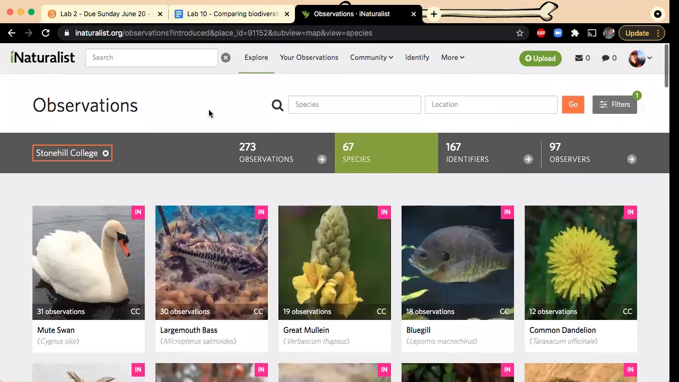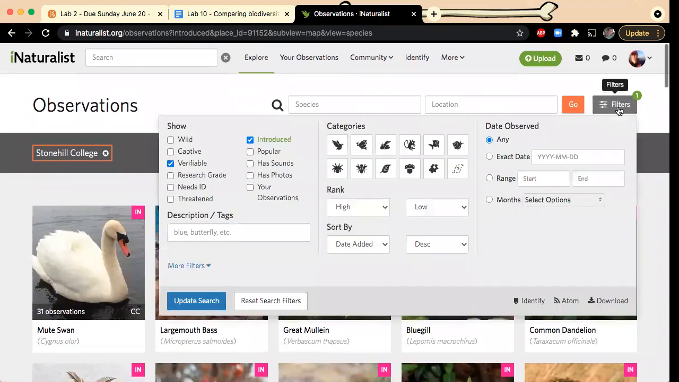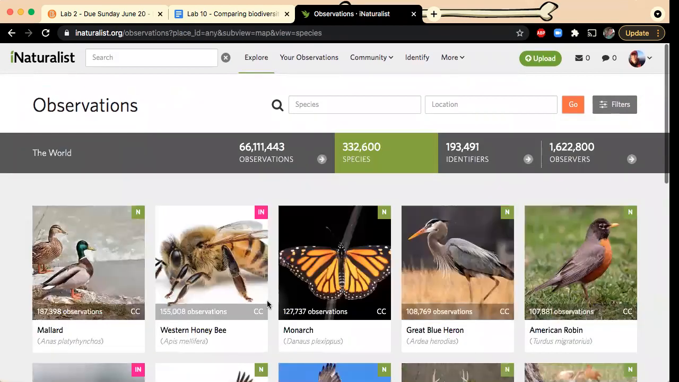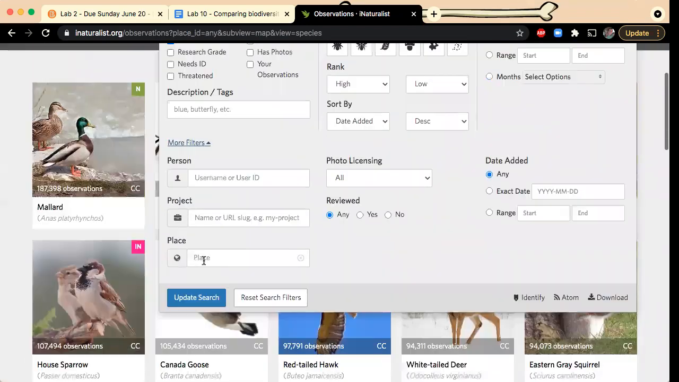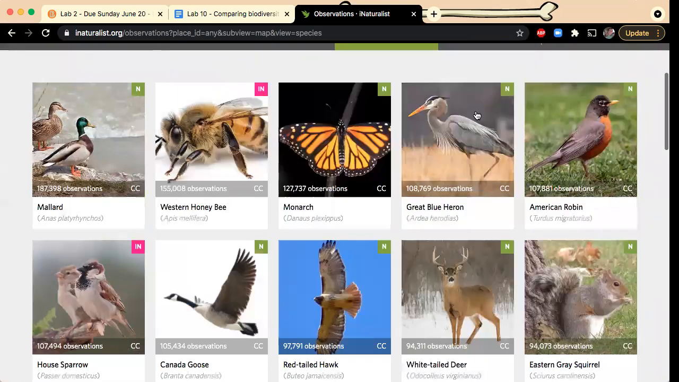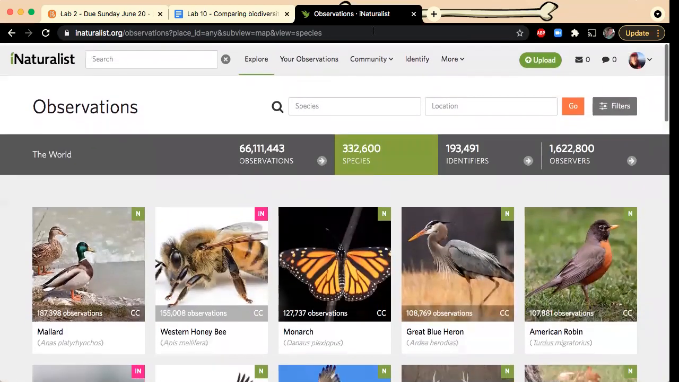So now you can repeat this for the Assumption campus. What you want to do is reset the filters first to make sure that you're actually seeing what you want to see, and then set a new filter for Assumption, do the search, and then do the search for introduced species again.